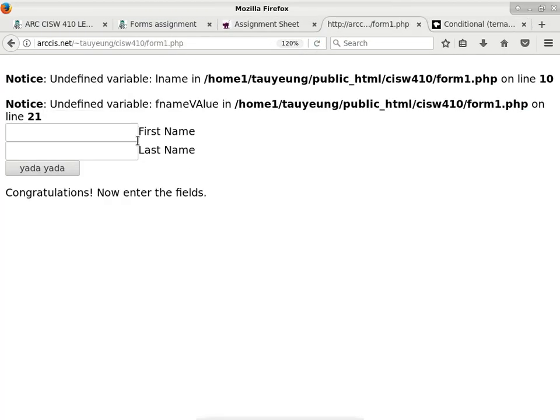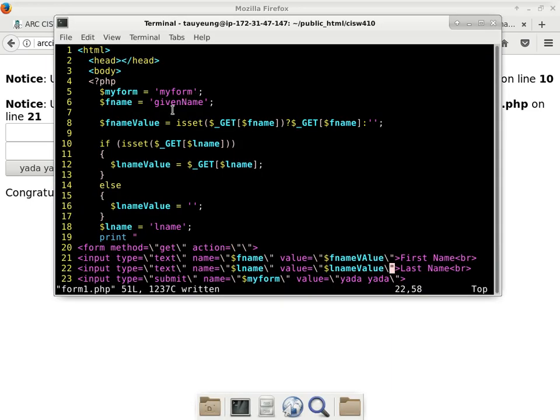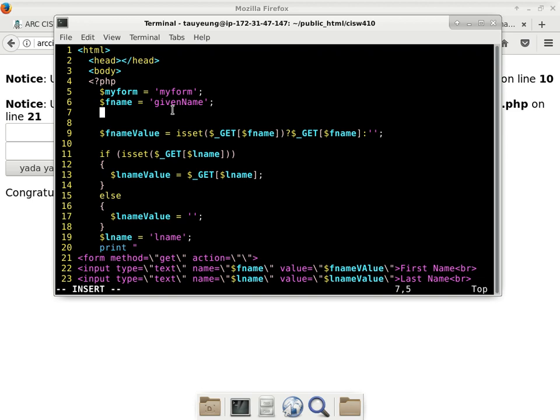So refresh, and it says undefined variable L name, and undefined variable F name value, which is, you know, with the typo here. And L name is supposed to be defined on line 10. So what is going on with line 10 here? Oh, for whatever reason, I removed the definition of L name. I probably typed your DD, you know, on the wrong line. But that's the whole point, okay?